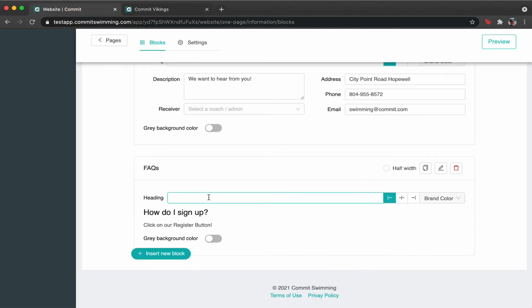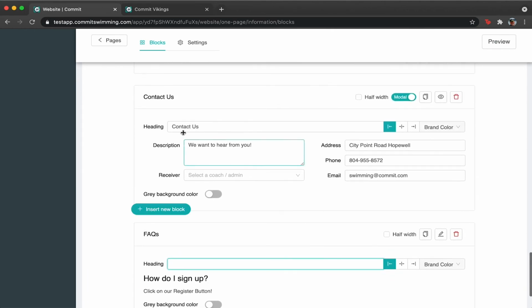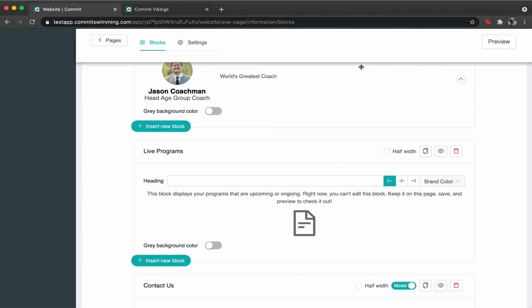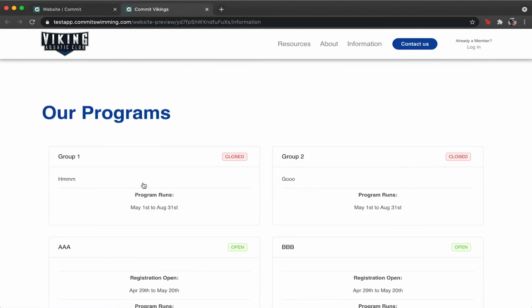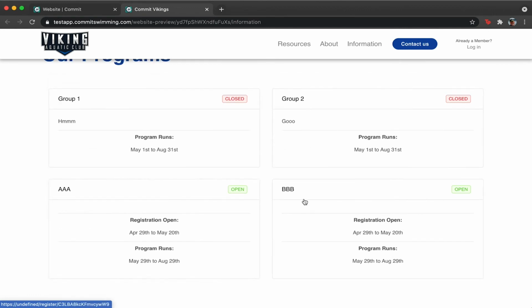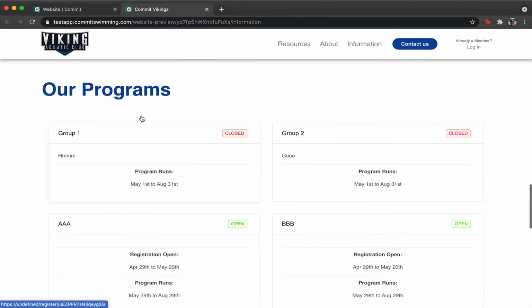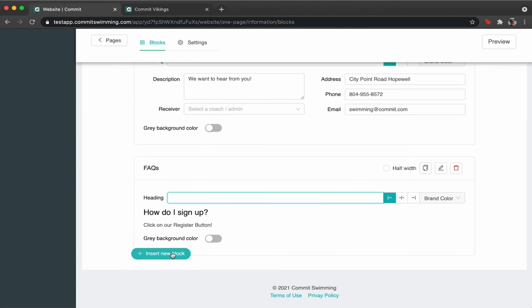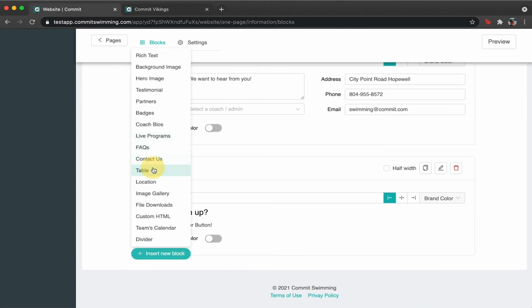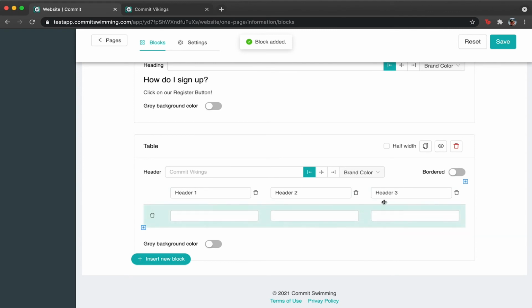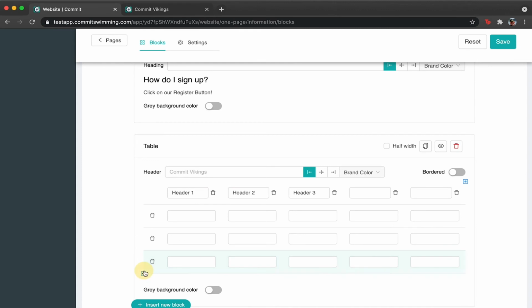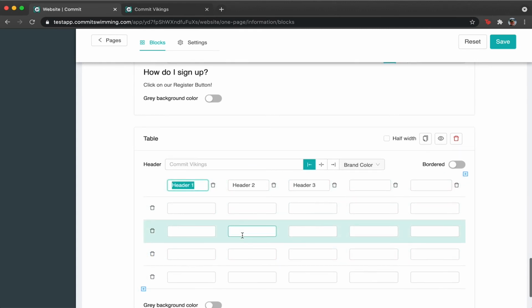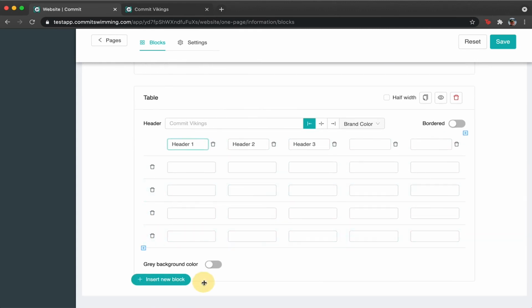If you do not fill in a header here, it will automatically put in what the name of the block is. So for like live programs, come back here, you're going to see our programs. The default is our programs. You can see everything from what is already set up elsewhere on your account. You can also add a table. This is great if you want to add updates on times or any reason you want to do a table. This is where you can do it.